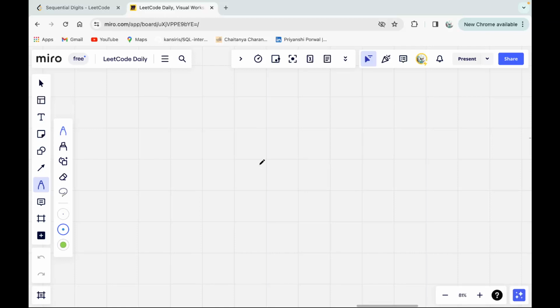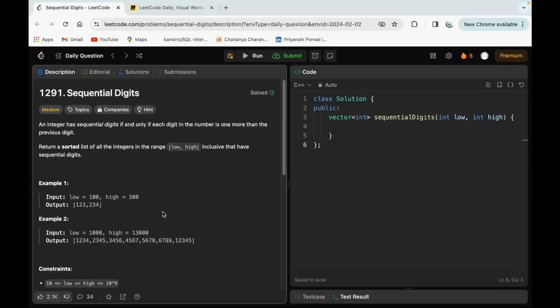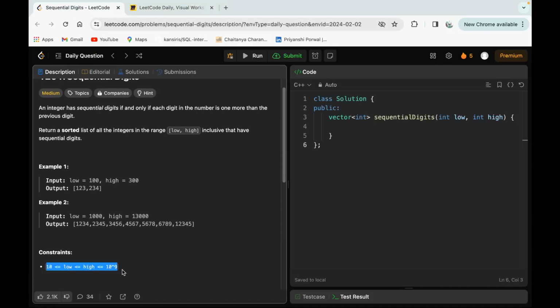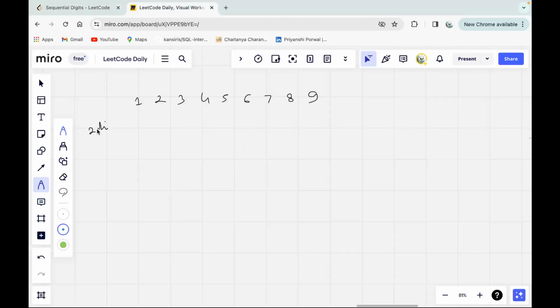Now for some moment, let's forget that we have a range, right? And let's try to jot down these sequential numbers. So we have 1 2 3 4 5 6 7 8 9, right? Now if you see the constraints, you can see that low and high can be from 10 to 10 raised to the power 9, right? So that means I can have from 2-digit numbers up to 9-digit numbers, correct? So low and high can be from 2 digits to 9 digits, right? So these are the numbers that we can generate.